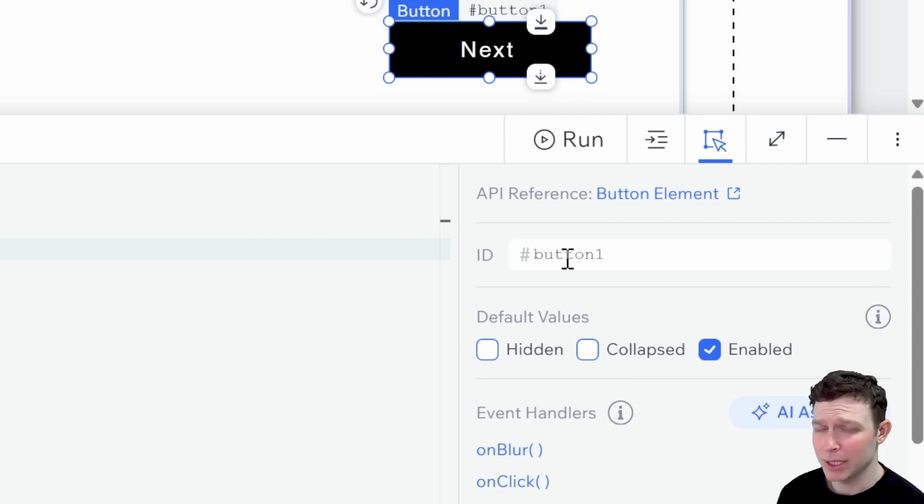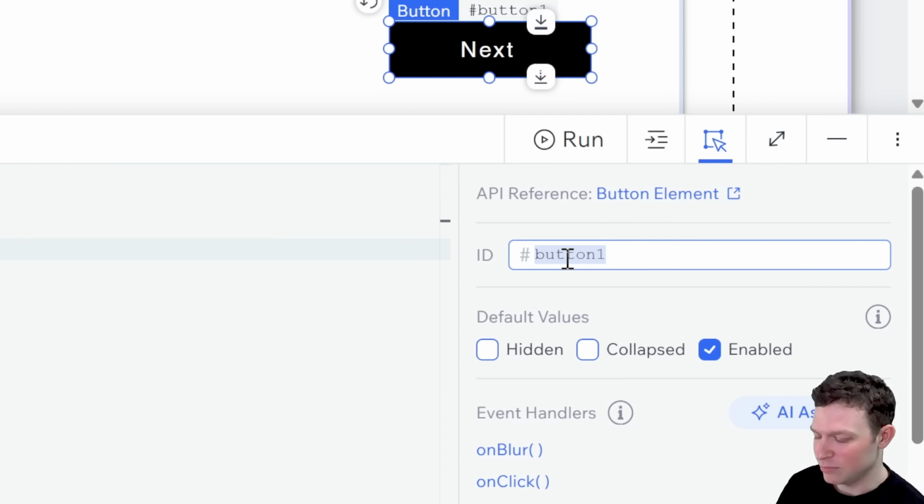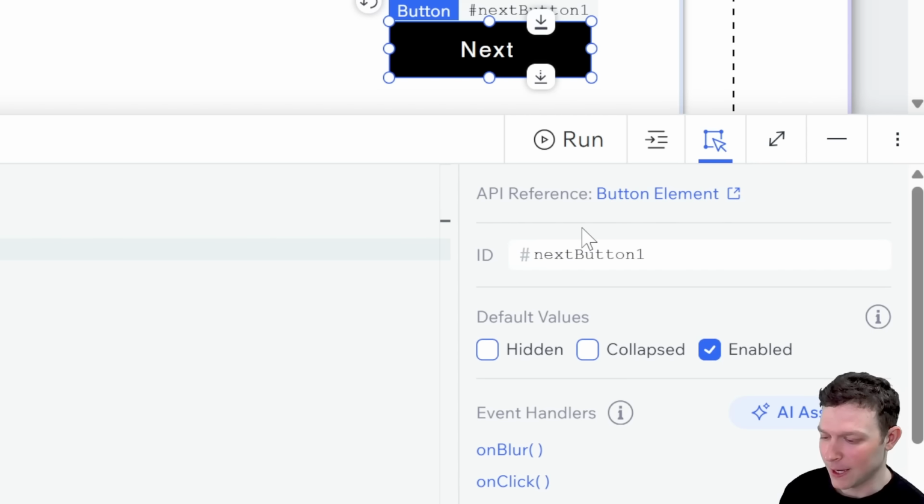Because I might have multiple buttons on my page or in my form, and I don't want to get confused. I want to be able to read my code and know which button it is. So instead of button 1, I'm going to say next button. And I'm still going to have number 1 there because this is the next button inside of stage 1. And we might have another next button inside of stage 2. So let's go ahead and name it like that.